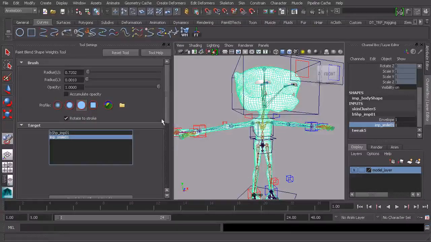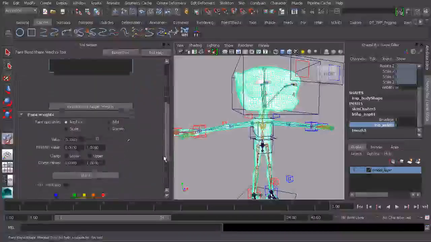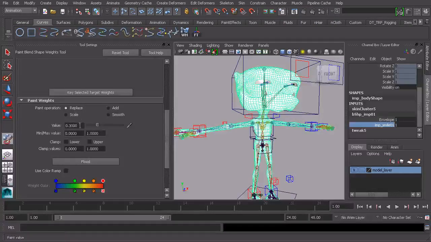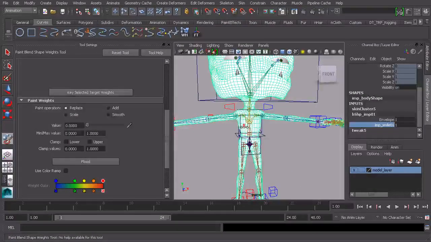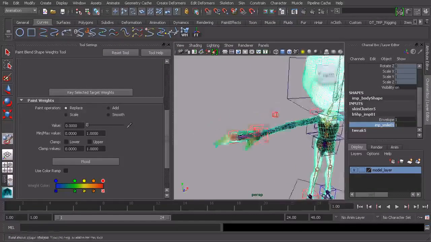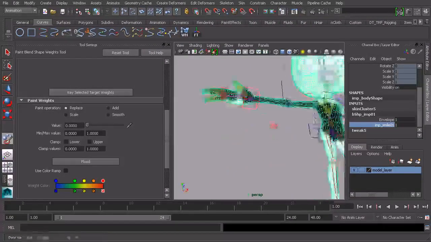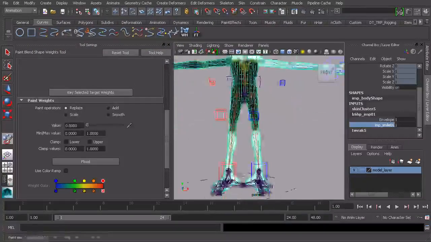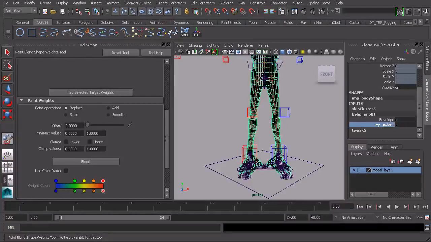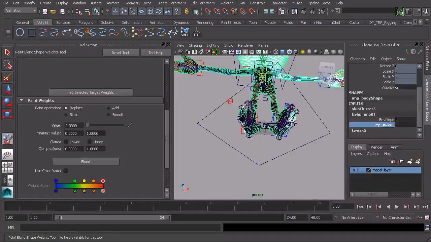What we can do is go ahead and make sure that, let's say, our value here is set to 0, so we'll go ahead and take away weight, and we'll have our operation set to replace, just like our Paint Weight tool. So now, if we were to go ahead and hold down the B key and drag with our left mouse button, take a look, we can start to remove weight and remove any influence in areas that we don't want influence to be. Alright, so we'll just go ahead and go through and start to remove some weight here, just painting that away.